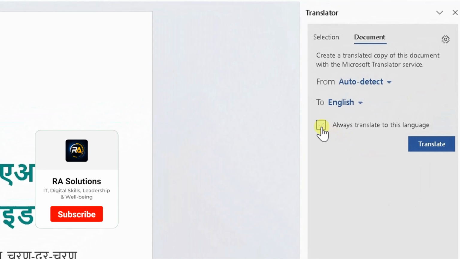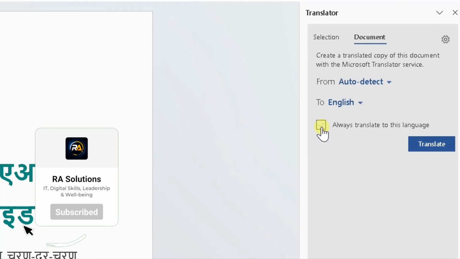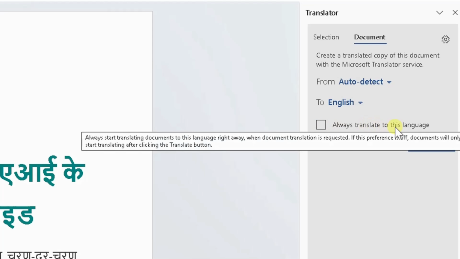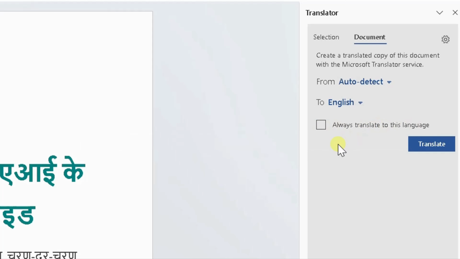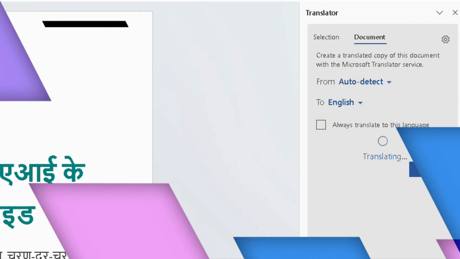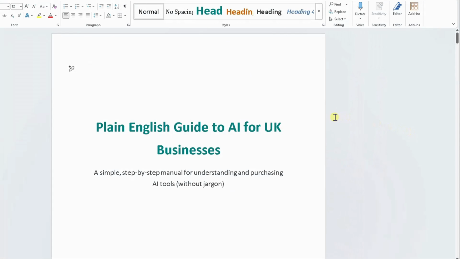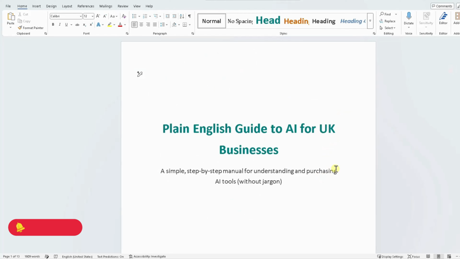Now you can change this option here with this checkbox so Word always translates to this specific language when you get a document sent to you or you open up a document in a different language. I'm going to leave this unchecked. I'm going to simply click on Translate like this. Now it's translating, and there you go. This document has been translated.